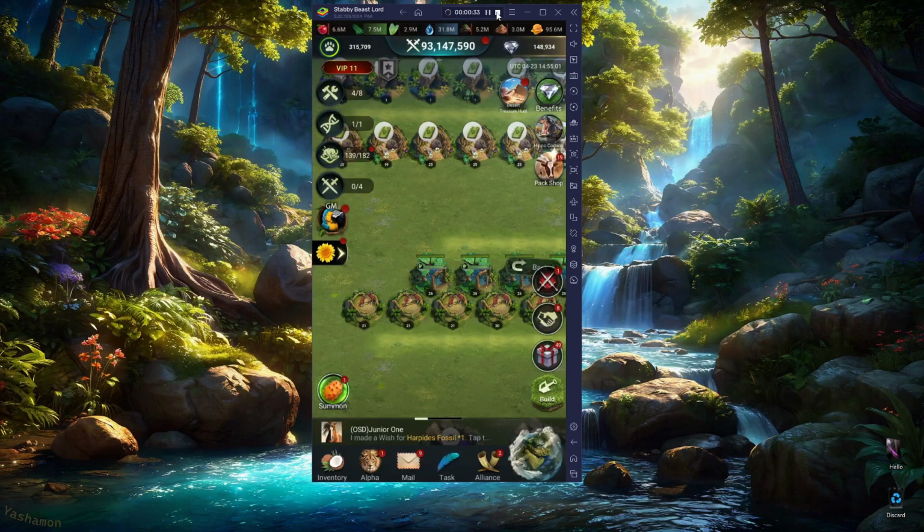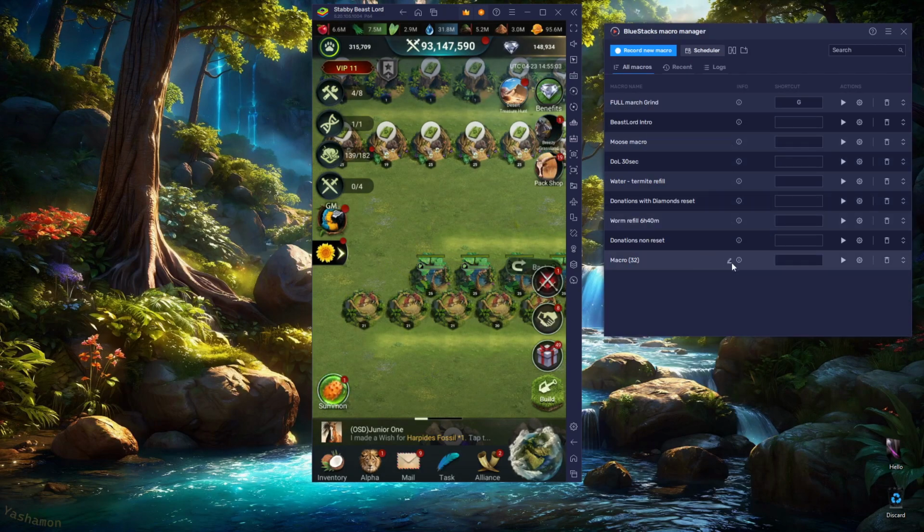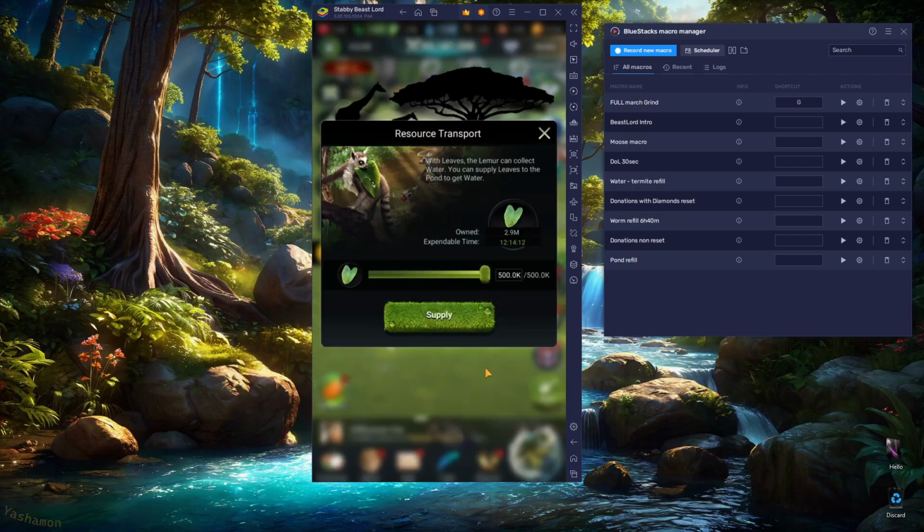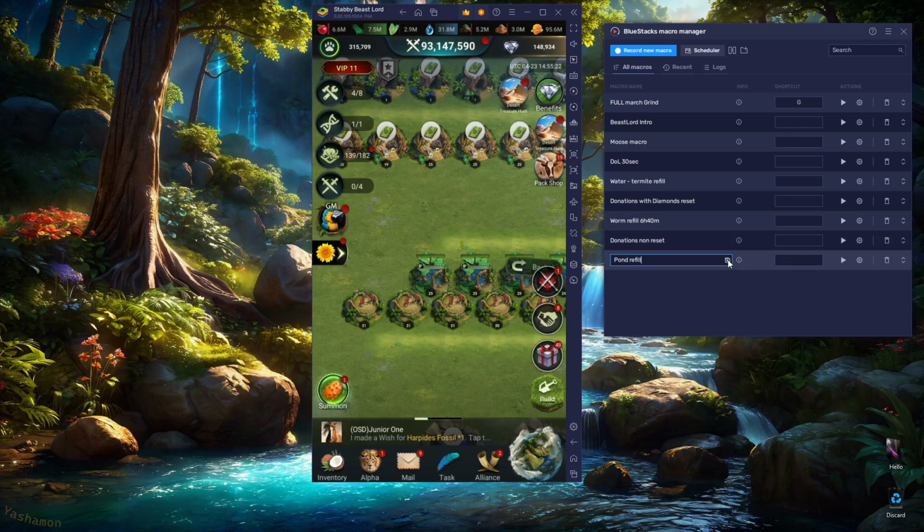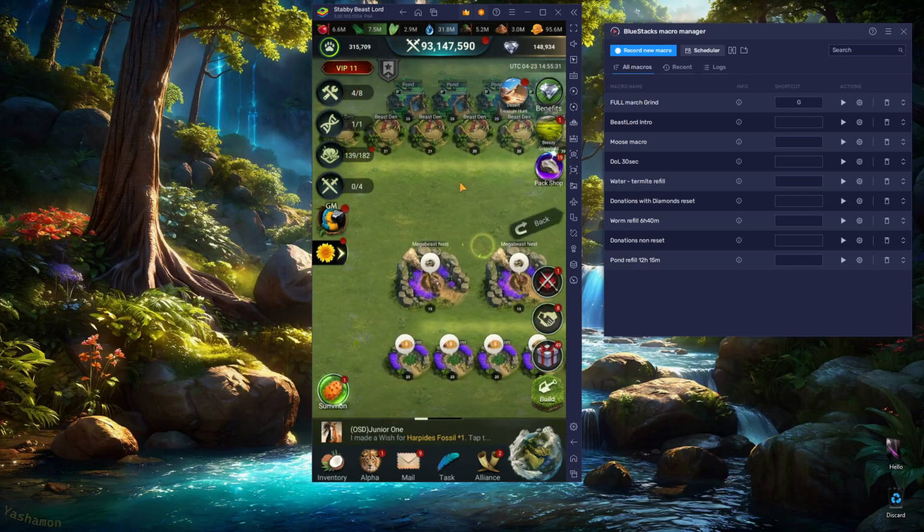And just like that, let's rename it. Pond refill. And how long is that going to take? 12, 14, 12. Call it 12 hours, 15 minutes. These are just little notes to help us.